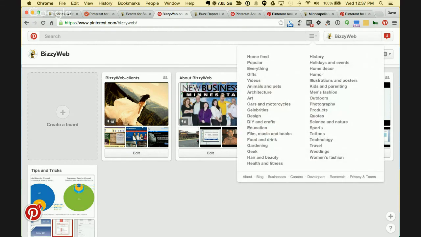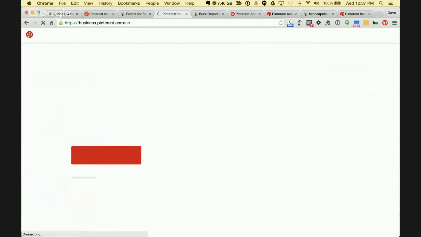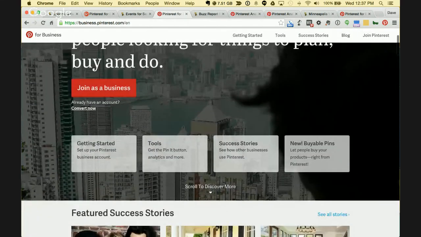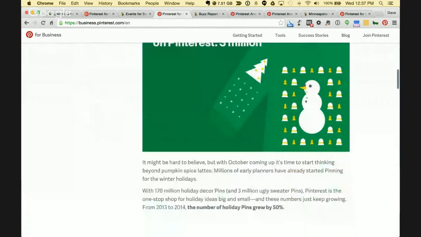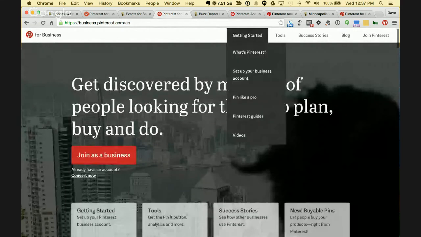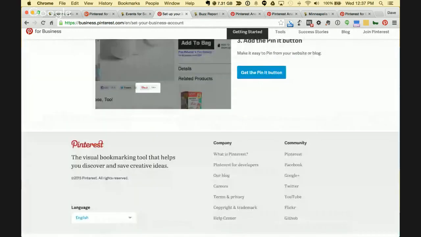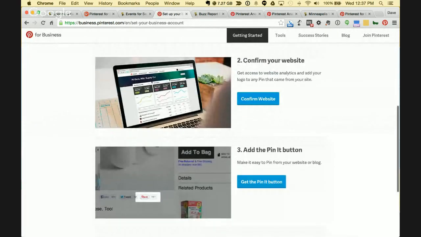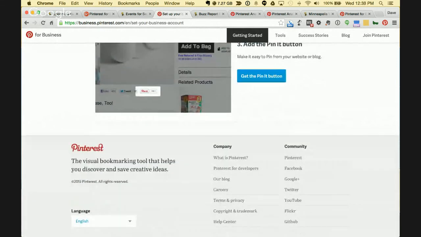But as you look at this stuff, you can connect up, you can go through, and there's all kinds of information underneath your little drop down. So again, if you're interested in business and you don't want to type in that entire URL for business.pinterest.com, just going to this business page will also take you into that spot, and you'll be able to get things set up. So success stories, people that are doing things. There's a nice blog inside of here. Set up your business account. You create it, confirm it, and add the pin it button.